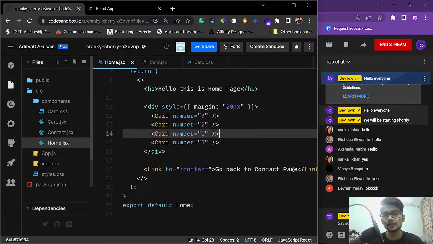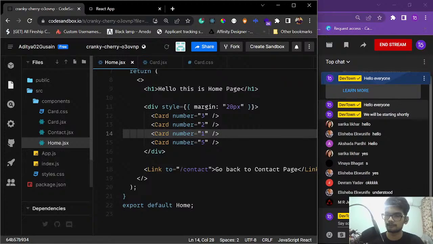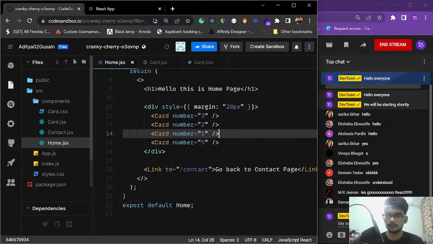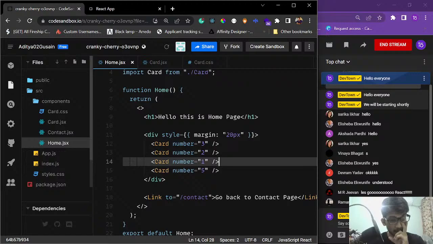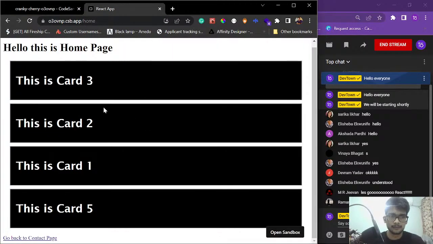Now, guys, is the concept of props clear? Because it is a very popular concept and it will be used a lot. Okay, guys, great then. So yeah, this is how basically the concept of props works, and this is how you can differentiate between them.